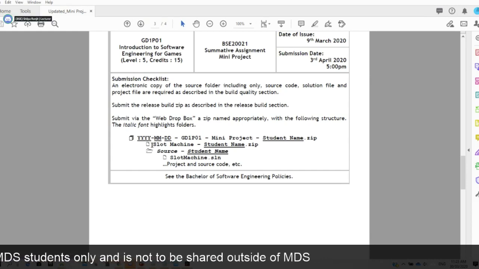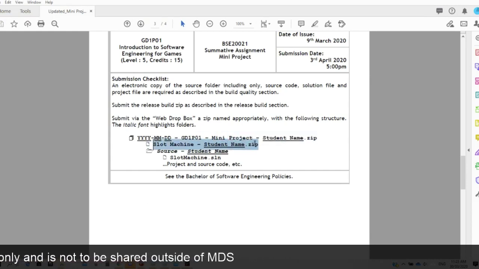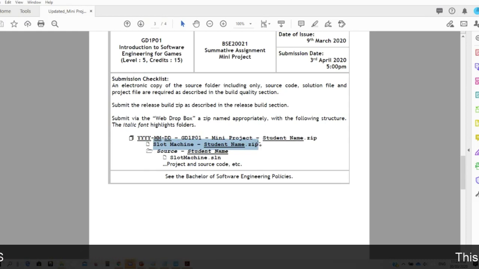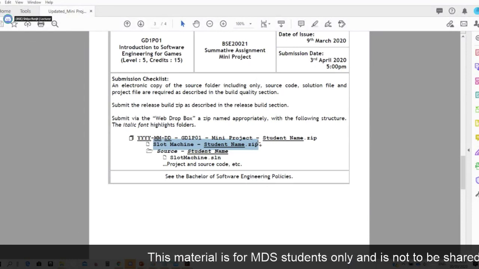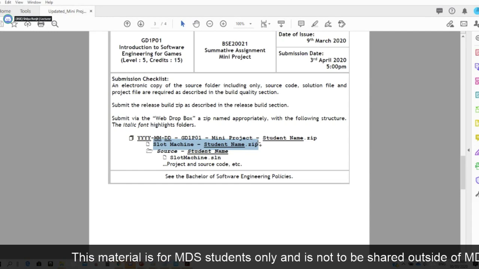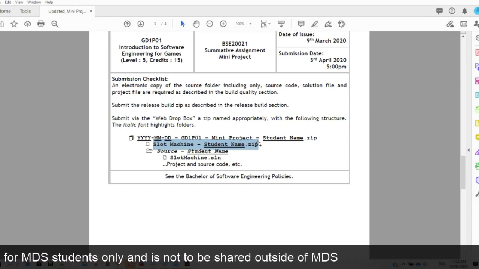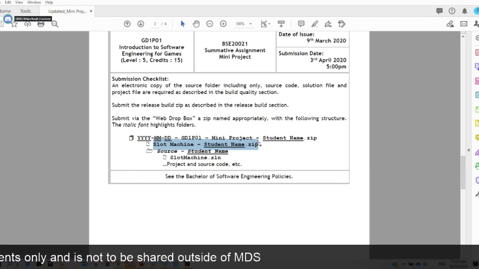I'm talking about this part over here. You're supposed to zip this one here, which will contain the release build executable. All right, you only need to zip up that. You don't need to zip up the project folder. And I don't know what the slot machine folder in your picture indicates. You've got two folders there, slot machine hyphen your name, and the second folder, slot machine. I don't know what the second one means.